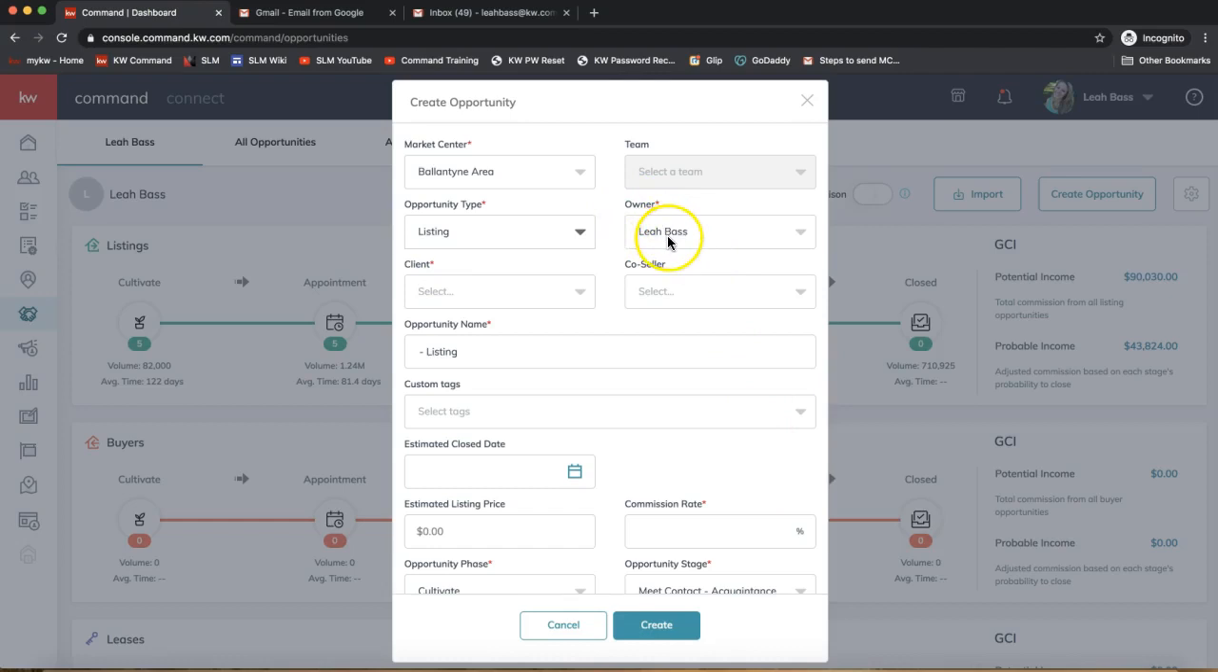Owner, slightly confusing field here, so I just want to explain this. It will always say your name here. So it's not talking about the owner of the property. It's talking about the owner of the opportunity. So it'll typically say your name unless you are on a team. Then it will say your rainmaker's name here, and you'll be listed as the assignee. So that's correct if you're seeing it that way.